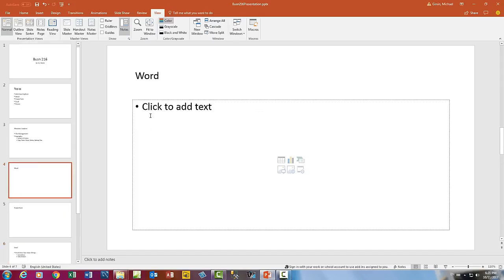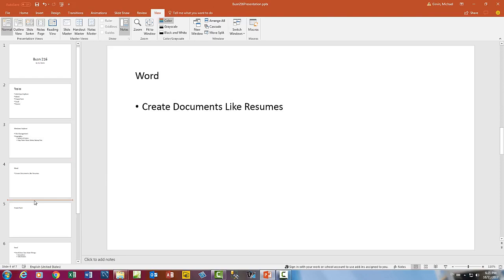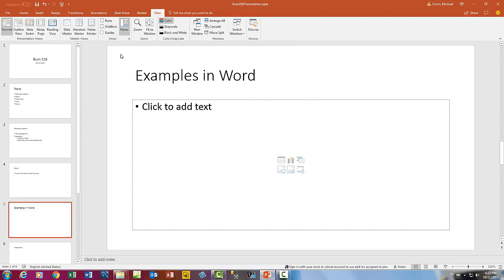And if I'm in Word here, I'm going to click to add some text. Create documents like resumes. Now, I'd actually like to add a slide in between Word and PowerPoint. So I'm simply going to click between the two. I see that orange line. I hit Enter. Now I'm going to click to add a title, Examples in Word.